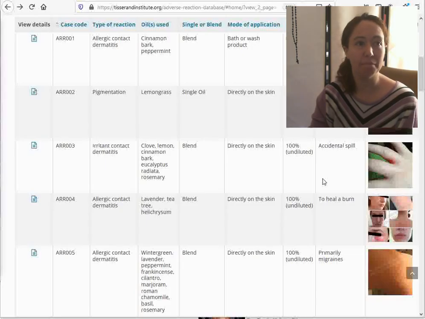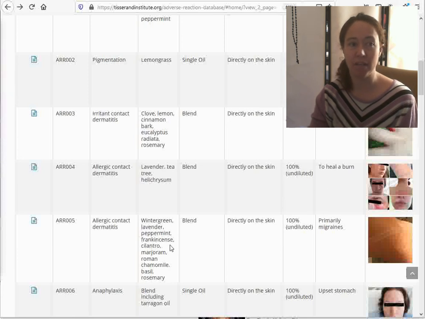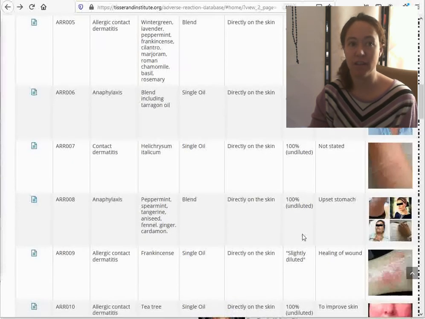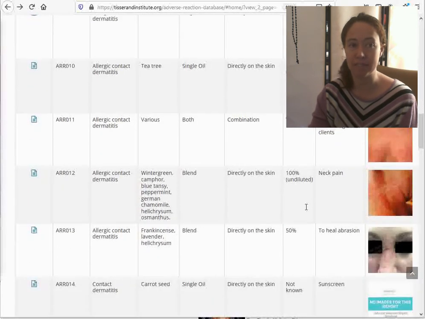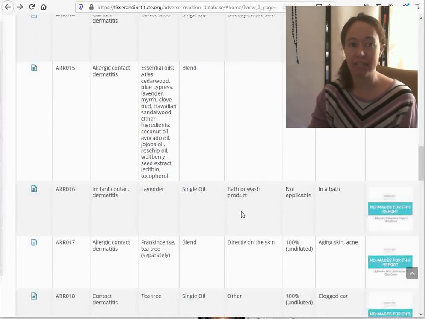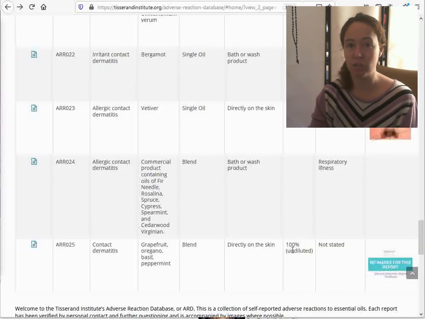Okay, we have lavender, tea tree, and helichrysum, 100% undiluted to heal a burn. We have an essential oil blend, 100% undiluted to help with migraines. We have a blend, 100% undiluted to help with an upset stomach. So you can see on here we have various dilutions, 100%, 50%, unknown, not applicable because it's a bath product, but a lot of these are 100% undiluted, pure essential oils added directly to the skin.